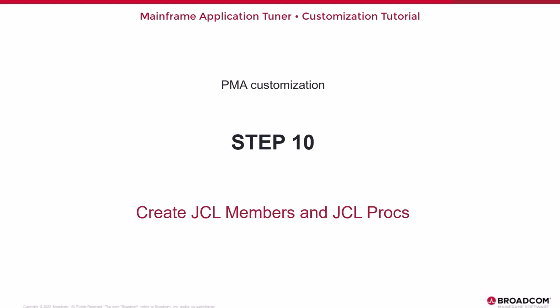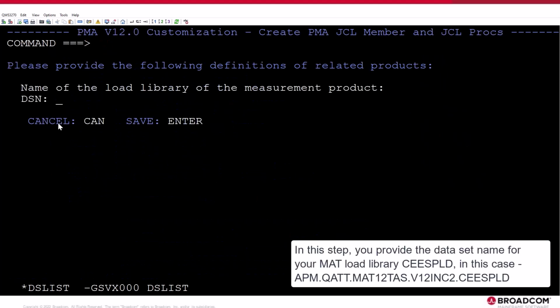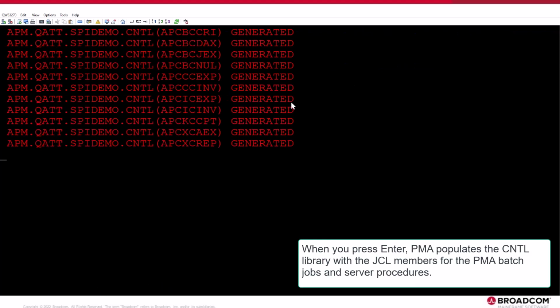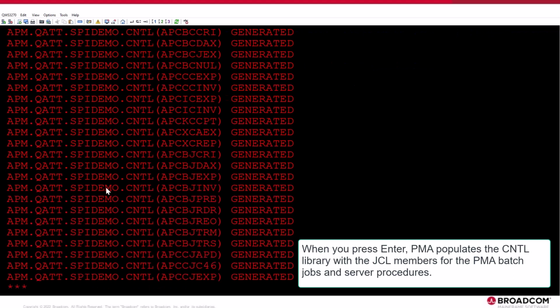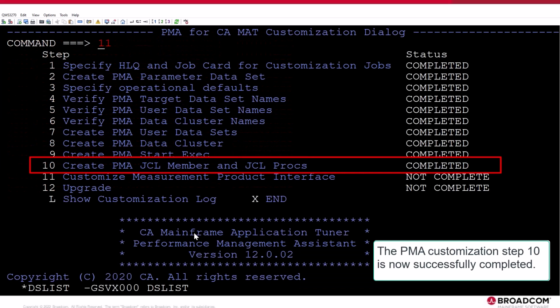Step 10. Create JCL members and JCL procs. Select Step 10 and press Enter. In this step, you provide the data set name for your MAT load library CEESPLD. In this case, apm.qatt.mat12tas.v12inc2.ceespld. When you press Enter, PMA populates the control library with the JCL members for the PMA batch jobs and server procedures. The PMA customization Step 10 is now successfully completed.